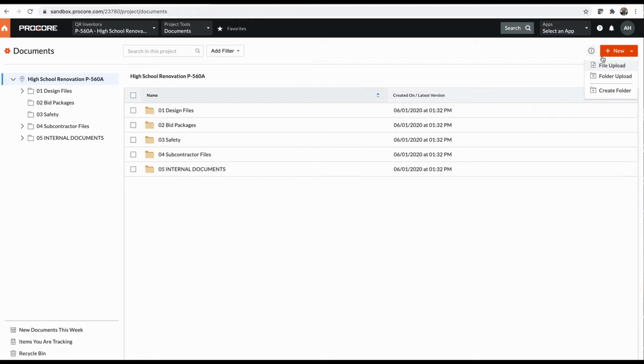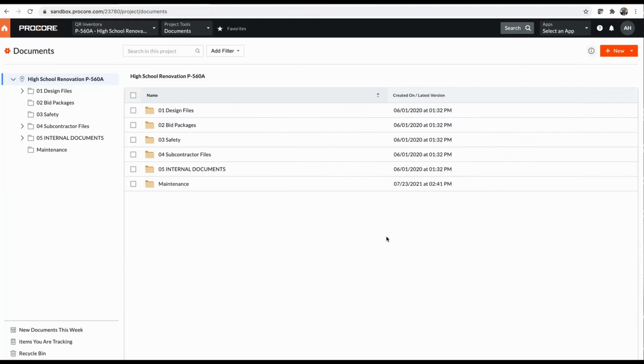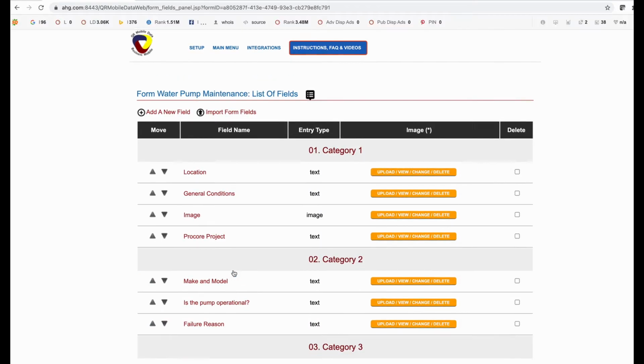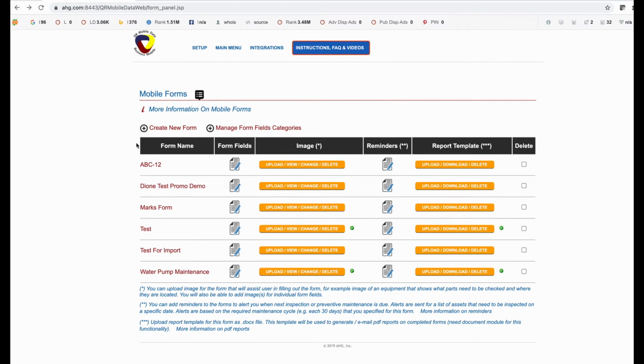Let's click on the New button and create a new directory. I will call it Maintenance, since in our example employees are going to upload completed maintenance forms. Now we can return to QR Mobile Data and create a mobile form that employees will use to record a maintenance inspection. In fact, we already reviewed creating mobile forms in other videos, so here we will use the water pump maintenance form we created in advance.